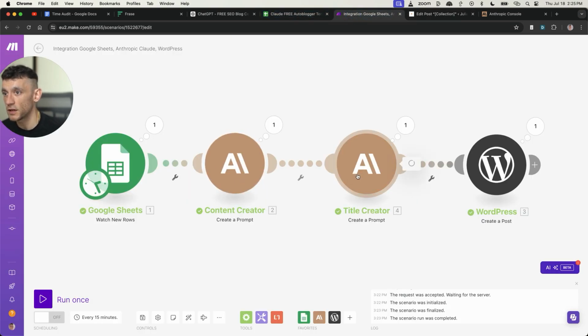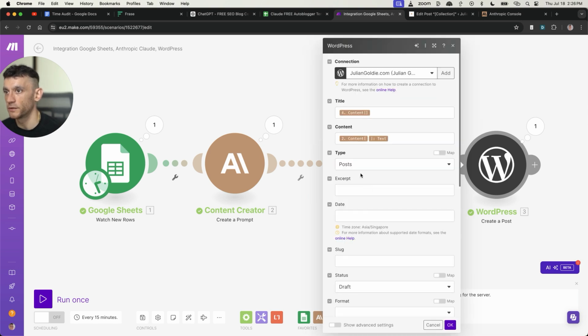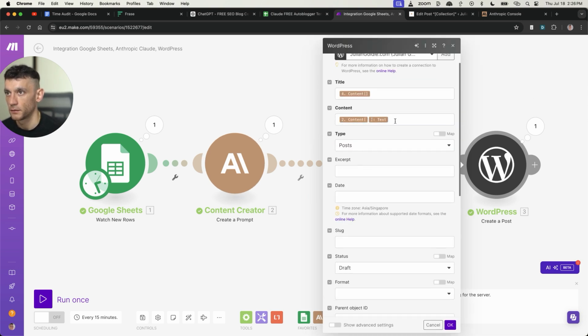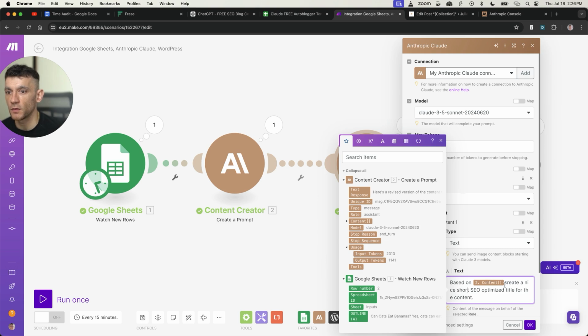Now, we could even change the prompt inside the content. If we go back to the WordPress module inside the section, we'll change the title, and we'll go to Title Creator, and you see how it uses the content from Claude right here to generate the content. We're actually going to delete that and just use it based on the content outline right here.